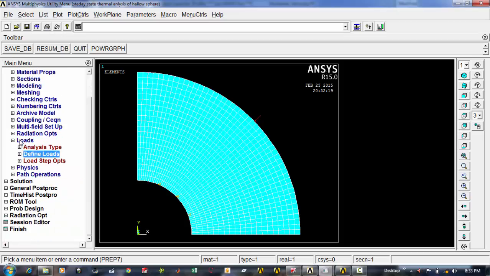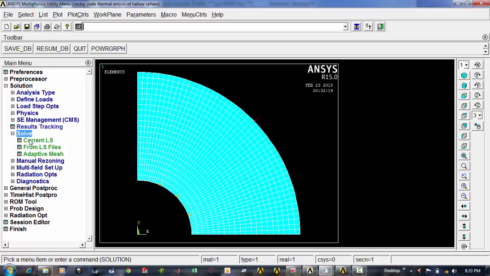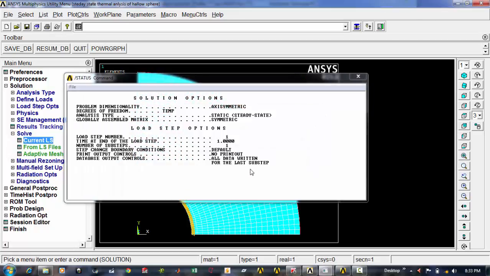Now we have applied all the necessary conditions. So what we have to do is solve. Go for the solution, let's solve. Say current load step, press OK.